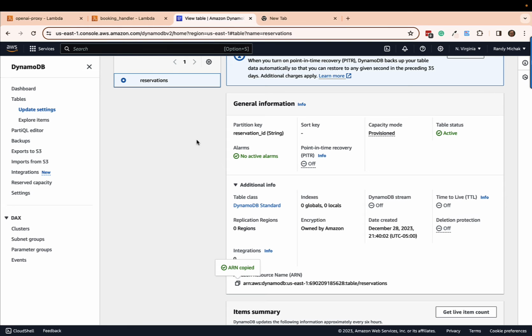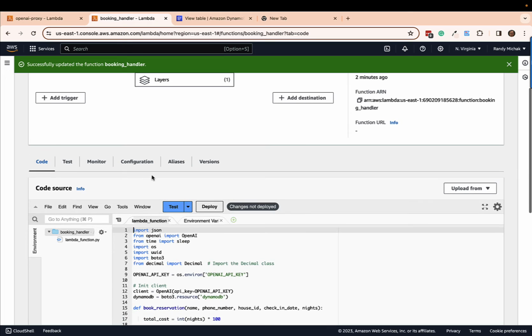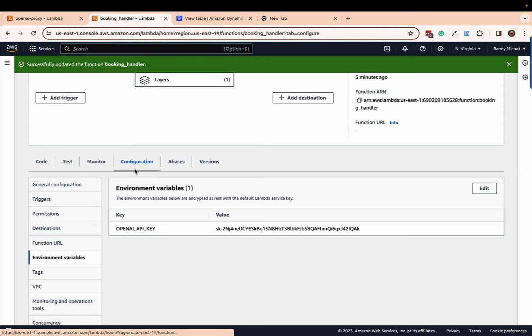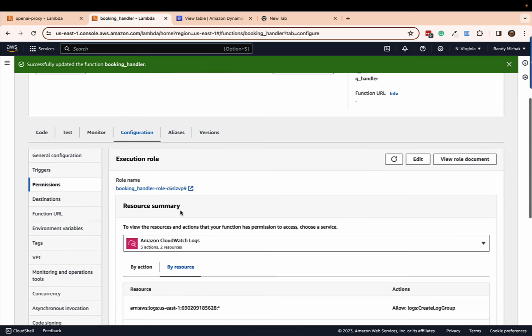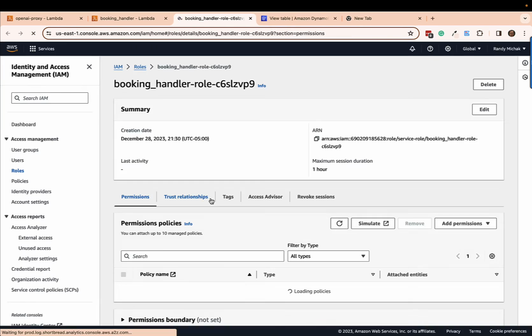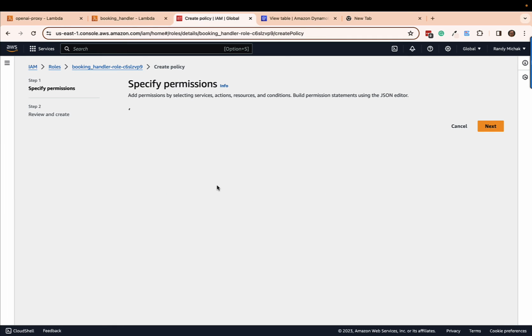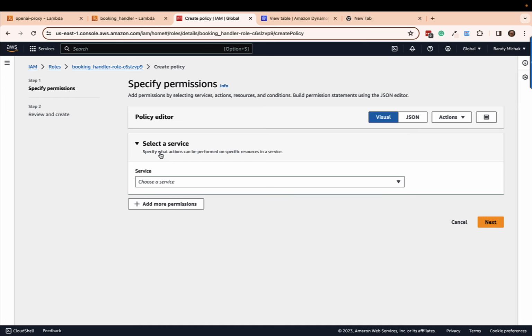And we're going to go back into our booking handler, and we're going to go to permissions. The way we do that is going through configuration, clicking on permissions. You're going to click on the role name, and you're going to go down and click create an inline policy. You can do this in many different ways. I'm not going to spend a lot of time on the security side of it.